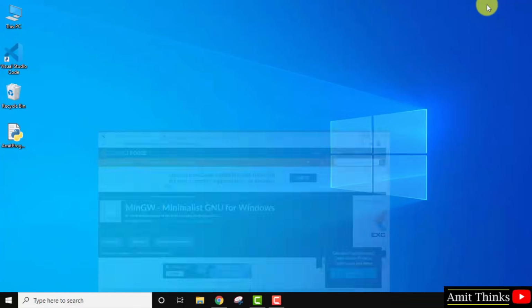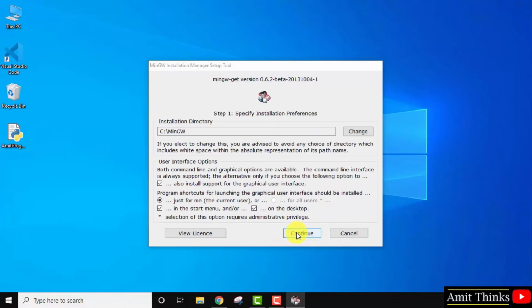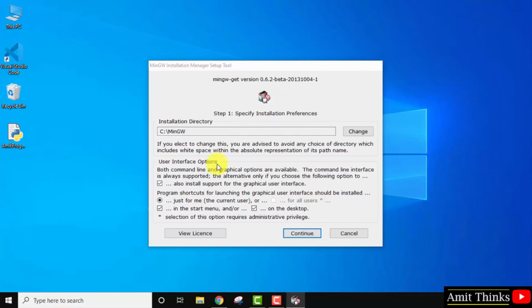Let's minimize this. The setup started. I'll click on install. Here keep all these options default. If you want to change the installation directory, you can change from here by clicking change. But guys, I'll keep the same. Click on cancel. You can also keep same. So it will get installed under C drive MinGW folder. If you want to remove the start menu and desktop, you can unselect them, but I'll keep the same and click on continue.